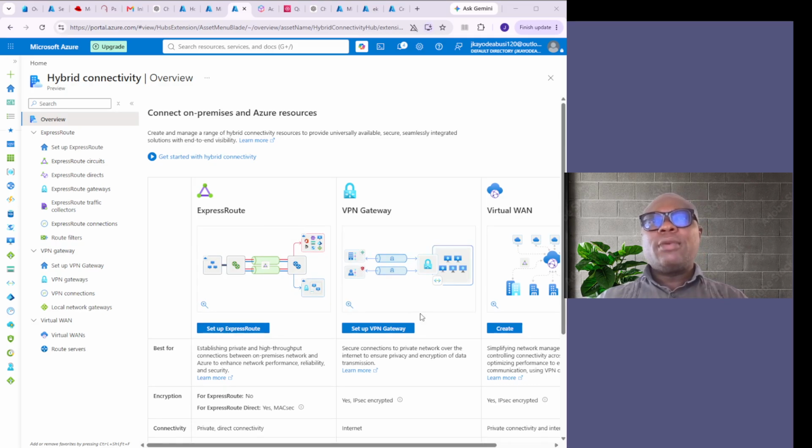Now, the other capability here is VPN Gateway. VPN Gateway allows you to securely connect an Azure Virtual Network to an on-premises network or remote users over the public internet using encrypted VPN tunnels. So you see the difference now. With VPN, you are using the public internet to route traffic to your on-prem environment. But in the case of ExpressRoute, this is a private high throughput connection between your cloud and your local network or your organizational network. It doesn't route through the internet, at least per se.